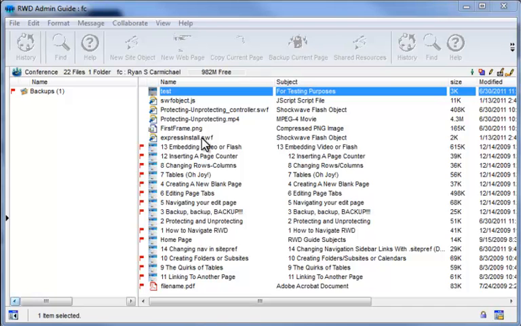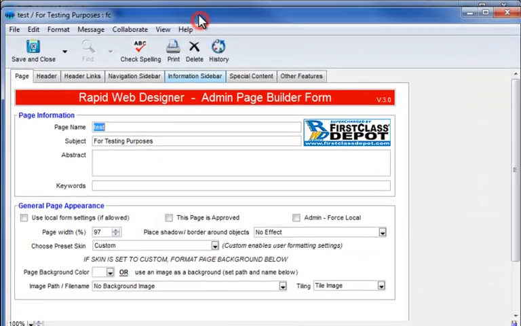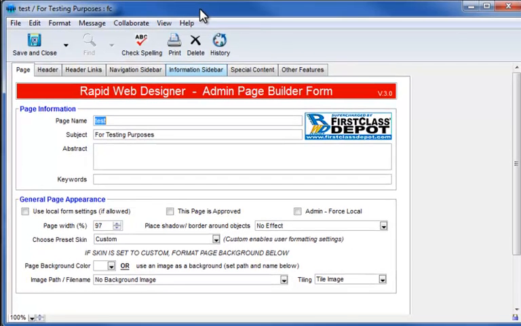Let me show you how to navigate when you're actually editing one of your web pages. I've already created this web page, kind of sampled it out so that I can go in here and show you quickly how to go through all the tabs. I've named it Test, and you can see my subject here for testing purposes. I'm going to double click, and this opens up my new web page.